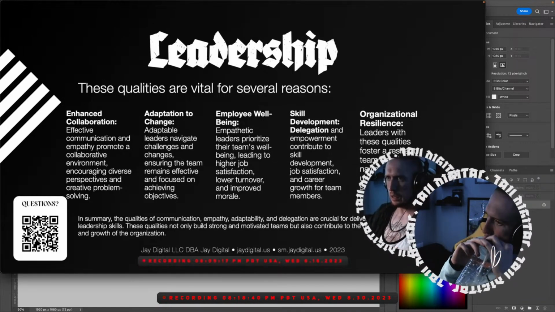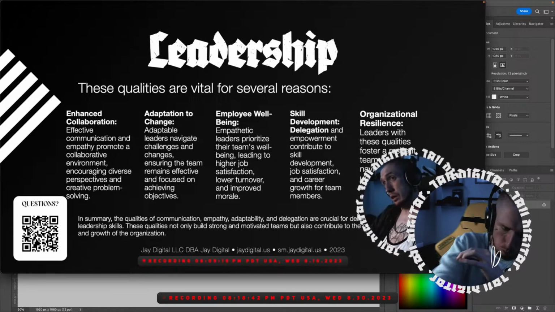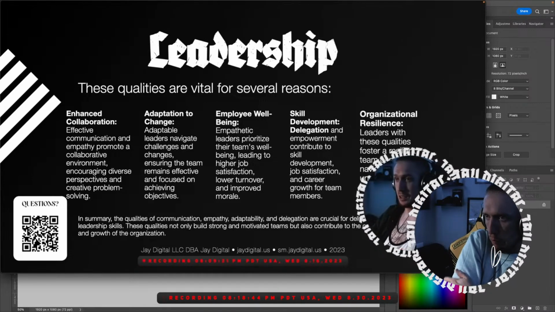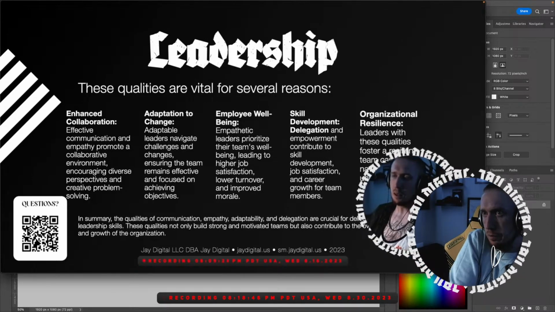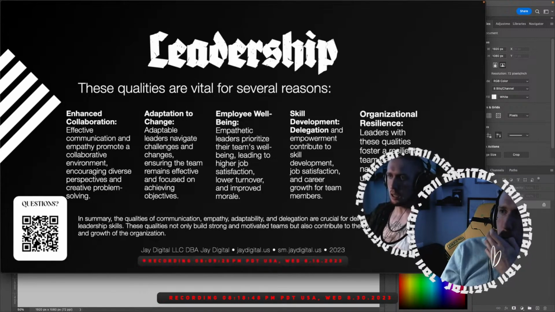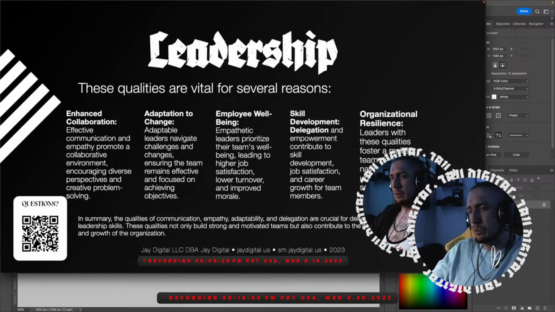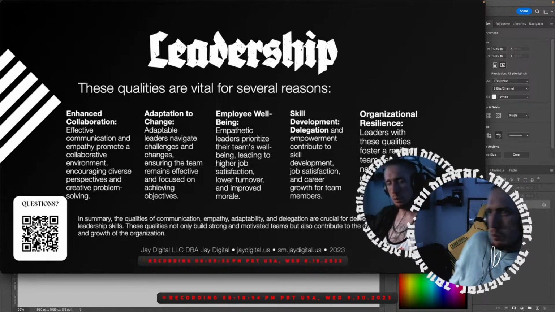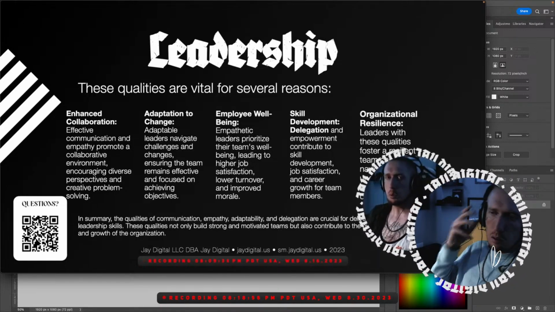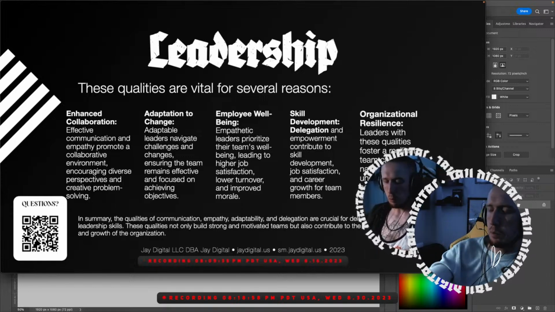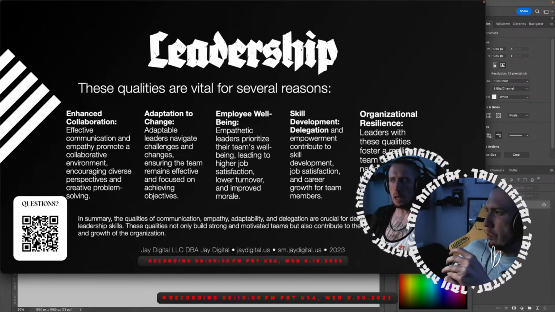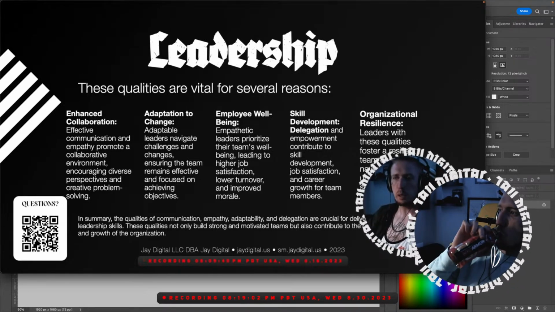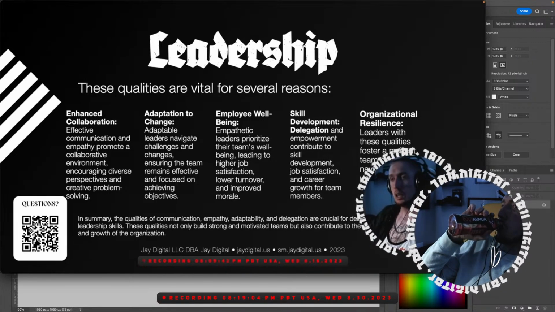Skill development and delegation, or skill development. So I bolded delegation on accident. Delegation and empowerment contribute to skill development, job satisfaction, and career growth for team members. So skill development, we always want people, whether people that work for me or people just in general, we want everybody to be powerhouses. We want everybody to know how to do everything, if possible.